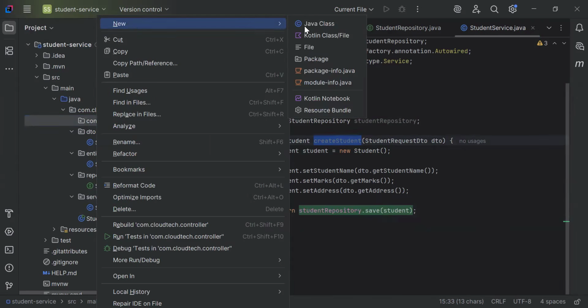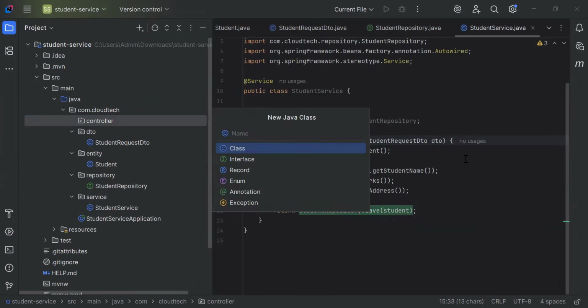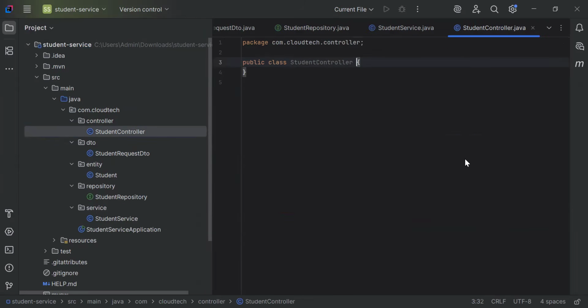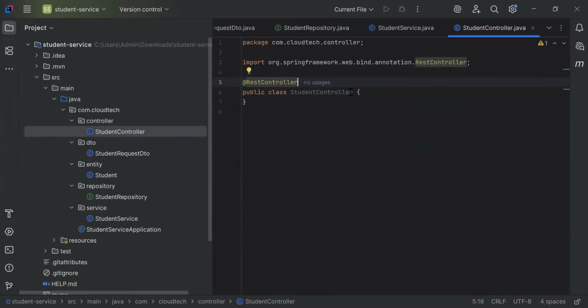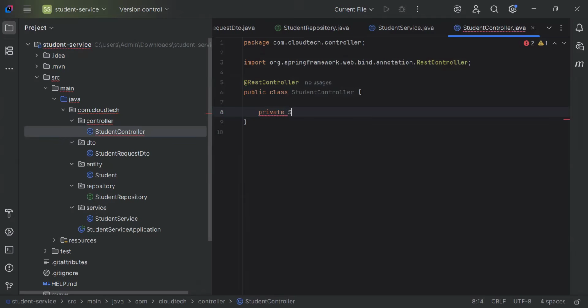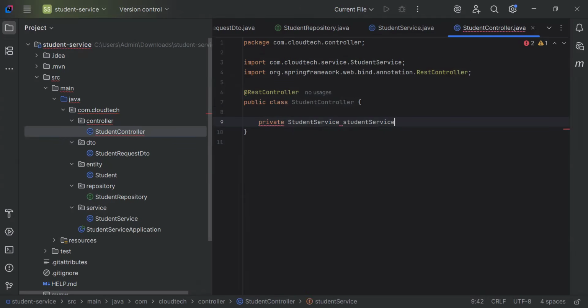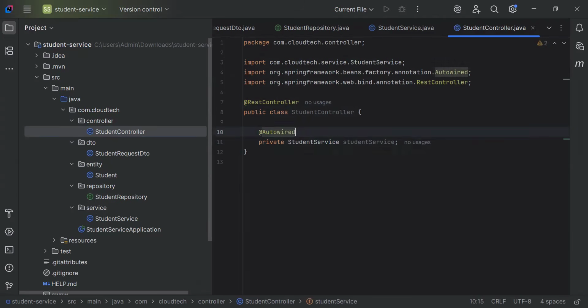So I'll come inside the controller layer and create a class with the name StudentController. Now we need to annotate this class using @RestController so that whenever there is an API which needs to be executed, it will come inside this class. First thing is we need to call the method of the service layer, the StudentService. So I need to inject StudentService here. I'll use StudentService and then studentService, and inject it using @Autowired.